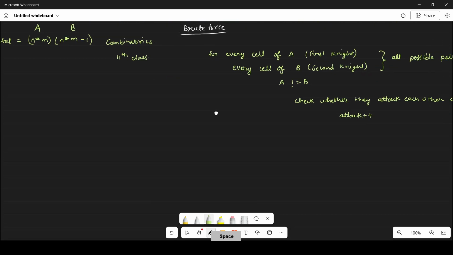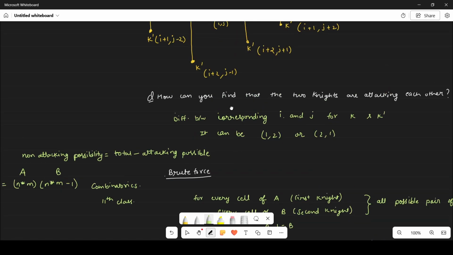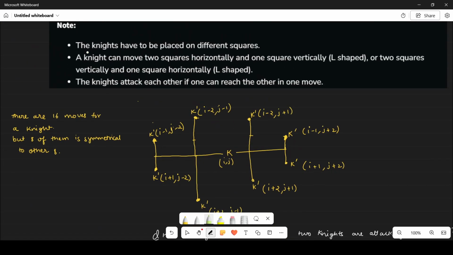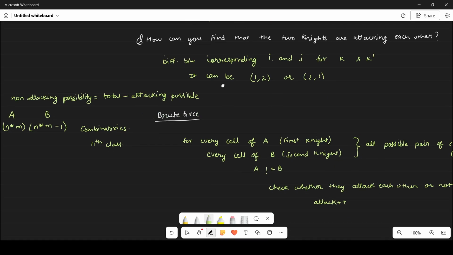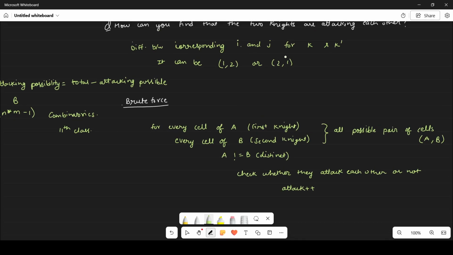And why am I checking A is not equal to B? Because the question says that the knights have to be placed on different squares. So if the cells are the same, why would I check these conditions? I will check this condition only if the cells are not the same, if it is distinct. So in this way you can easily check, out of all possible pairs of cells, whether they are attacking each other or not, by this condition that the corresponding difference between I and j should be 1 comma 2 or 2 comma 1.